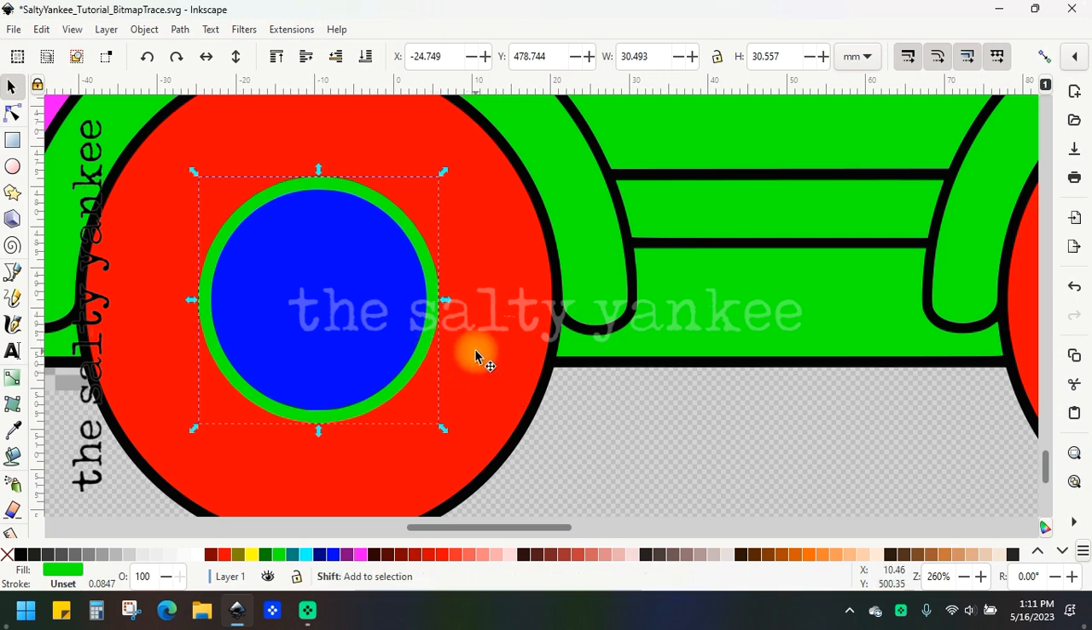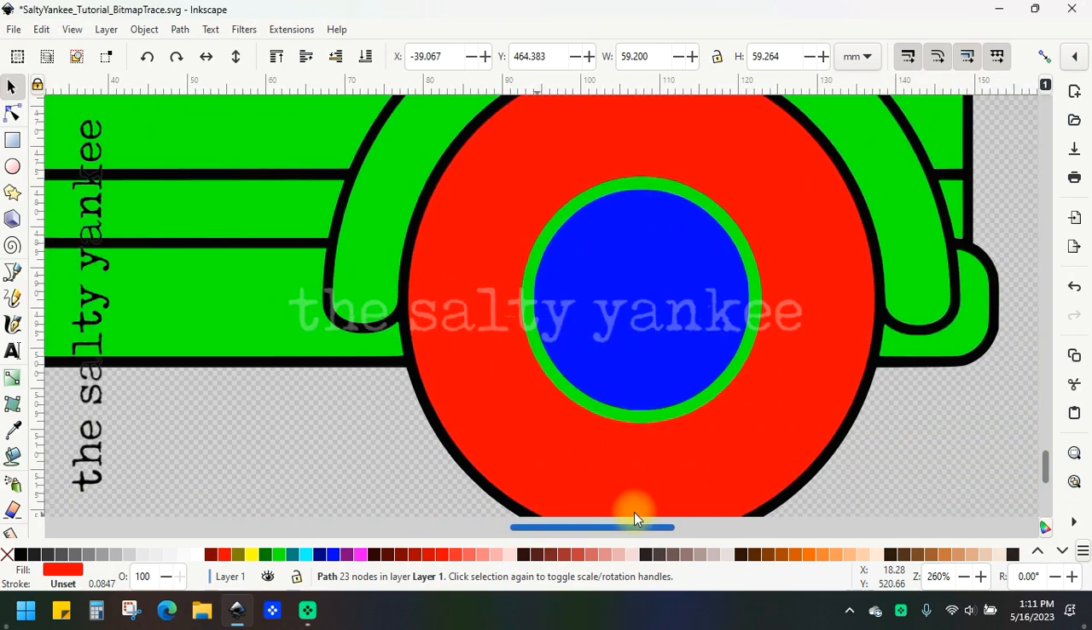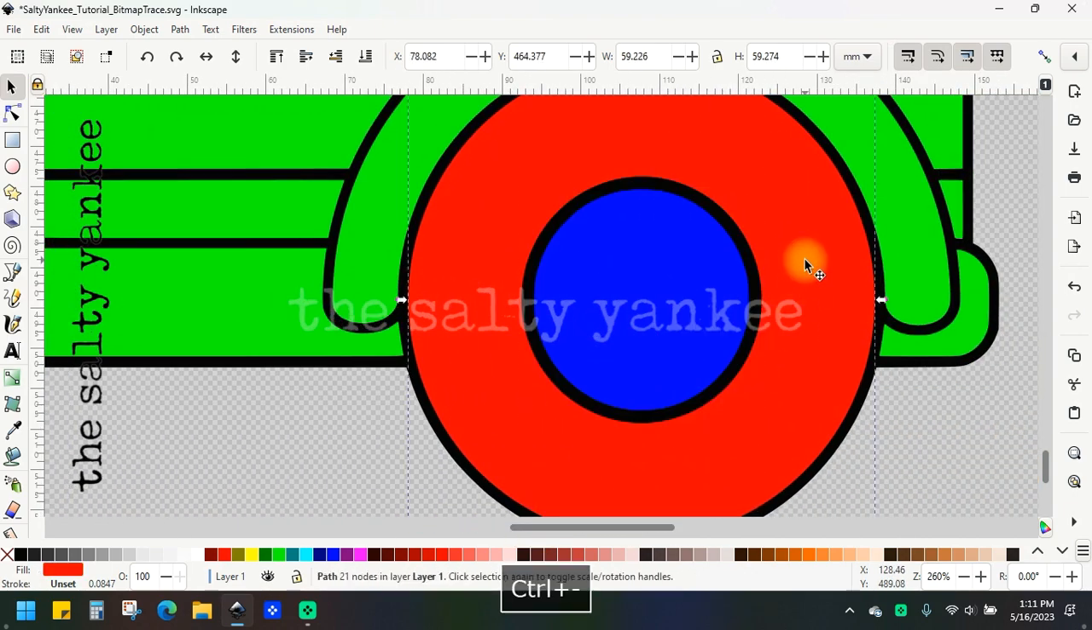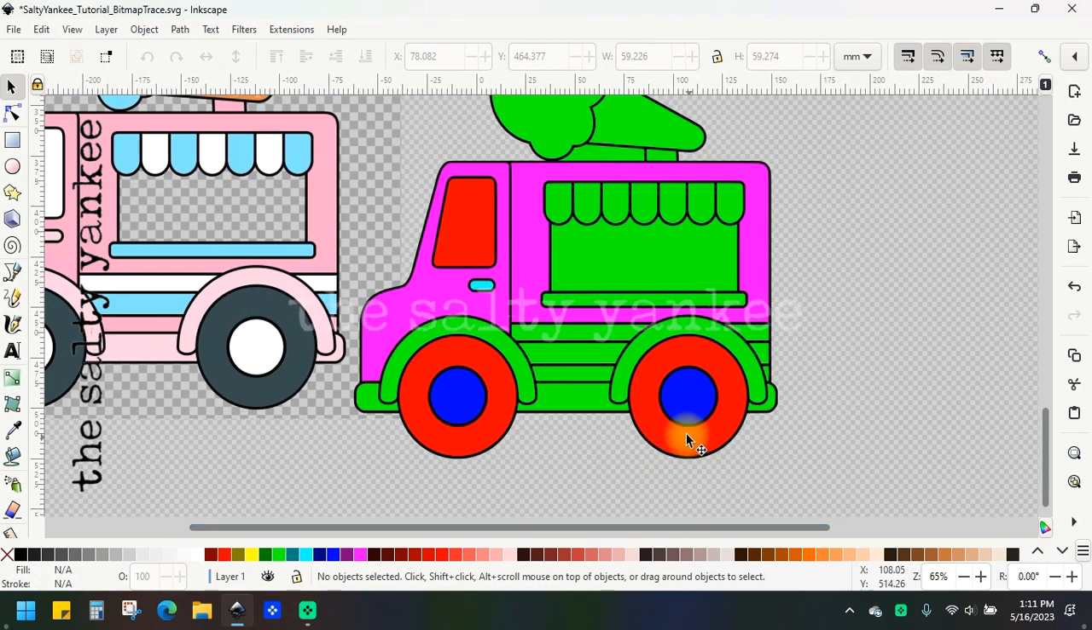Press Shift and Control minus to slice. Same thing over here. Shift, Control minus. Okay. So now the way we have this set up, it's good as is.